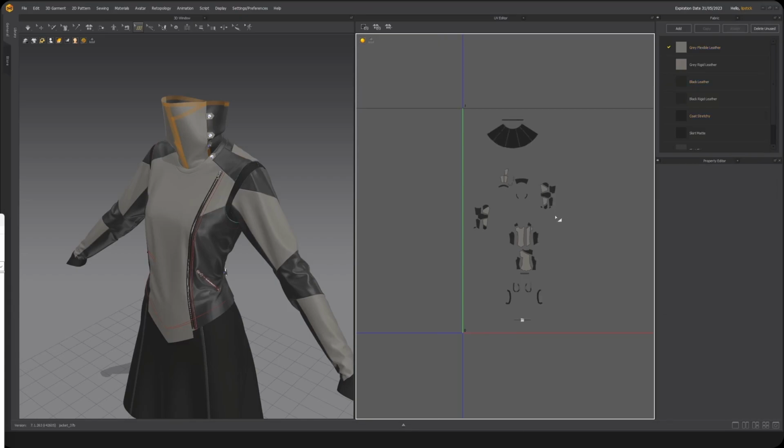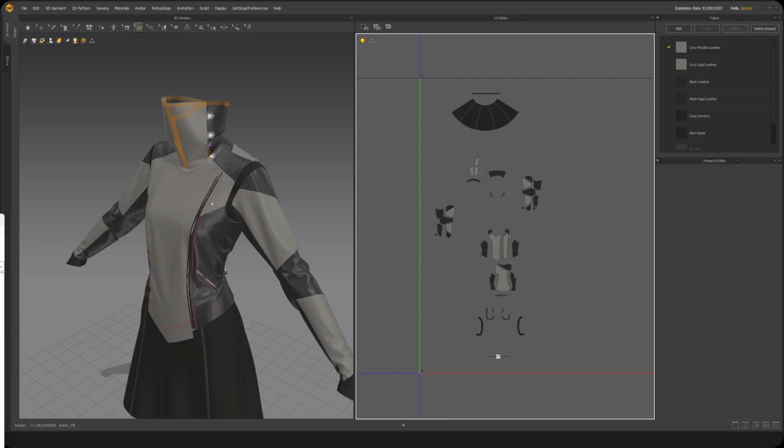But the problem is that the moment that we extract the topology out, our UVs will actually reset. And that's a big problem. That's a big limitation of Marvelous Designer. It would be great for it not to do that, but at the time of recording, Marvelous Designer does that.